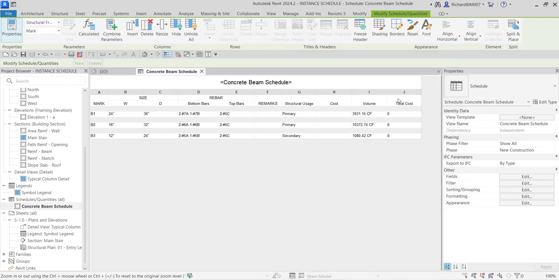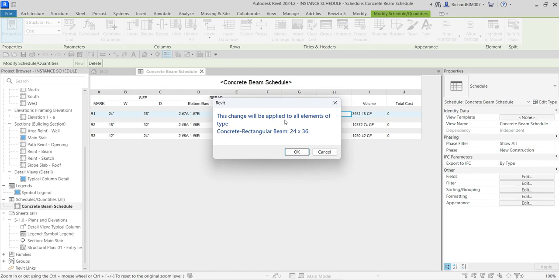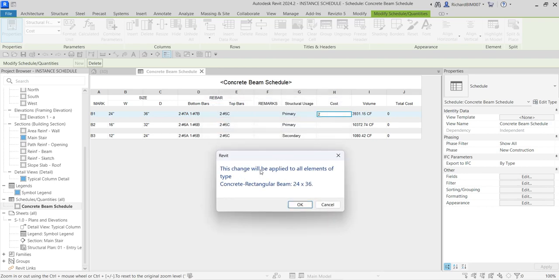So there you go. I now have here my total cost, and the volume is now added here, and then the cost. So let's say, for the sake of this exercise, I'll just put a cost here for my B1. I'm gonna put a cost like, let's say, 2, and then press enter, and then you will see this dialog box. It says this change will be applied to all elements of type concrete rectangular beam 24 by 36.